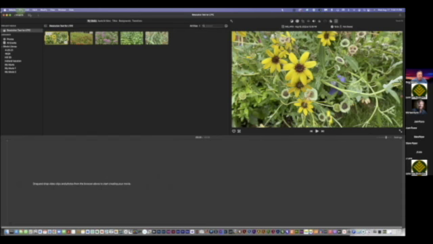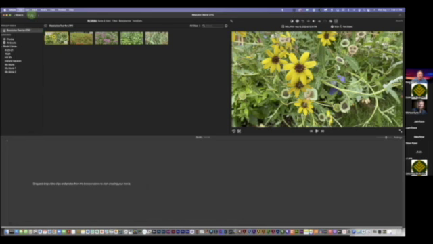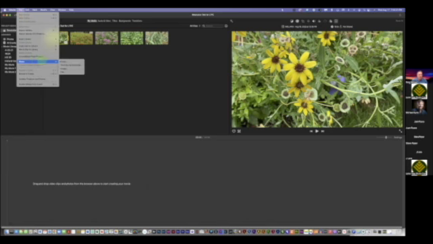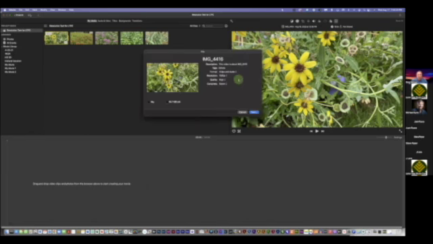Now you can get to it by going to File, Share, I'm sorry, not Image, cancel that. File, Share, File. And when you do that, you can see what the highest resolution is. In this case, it's 4K.